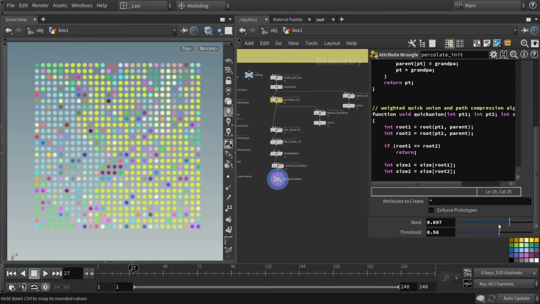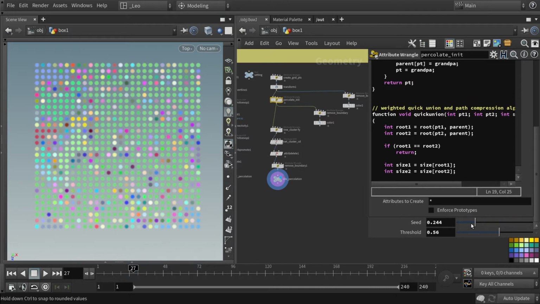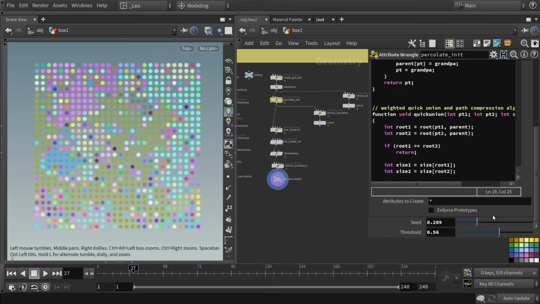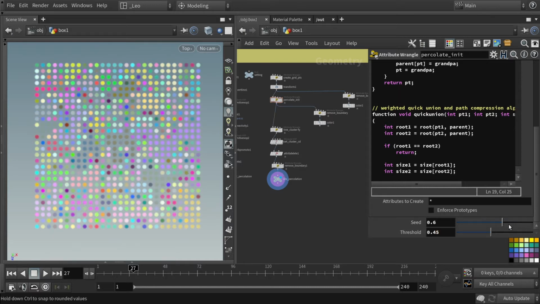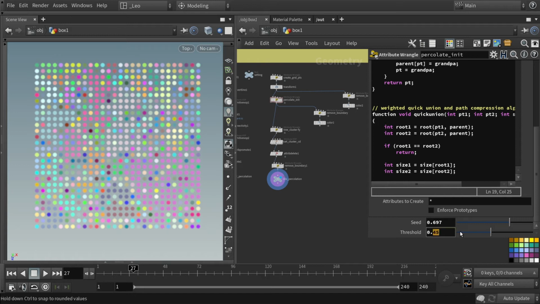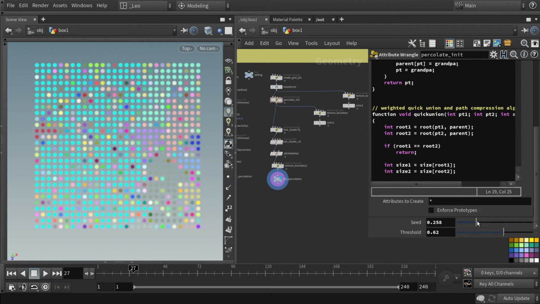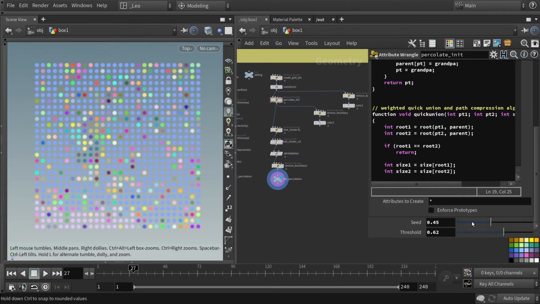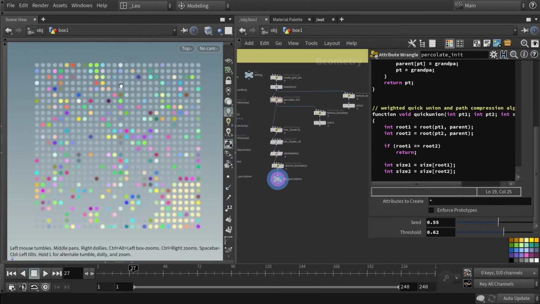No matter how hard I try, in this example, we can see that the probability is really low. And if we set this to 0.45, basically it's impossible. But the interesting part is if I set this to 0.62, we can see the water will basically always go through from the top to the bottom.